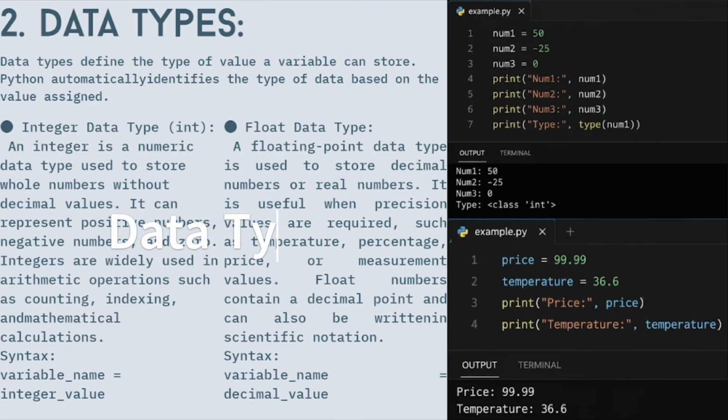Next, data types. What are data types? Data types define the types of values a variable can store. That means it tells which variable is storing which type of data. Python automatically identifies the type of data based on the value assigned. That means in other languages like C, C++, you have to explicitly declare the data type, that is int a, int b. But here you don't need to explicitly declare. The Python environment automatically identifies the type.